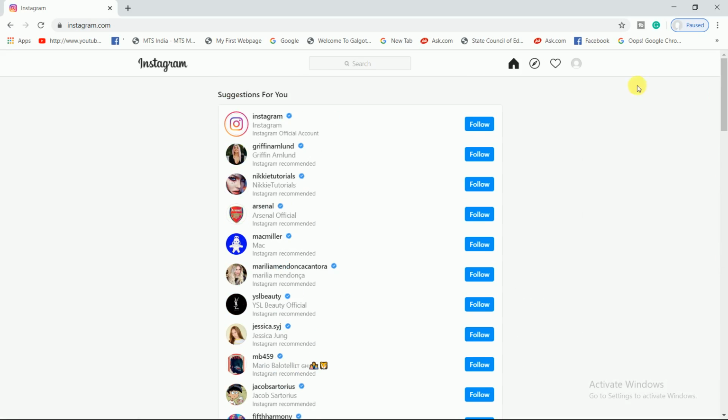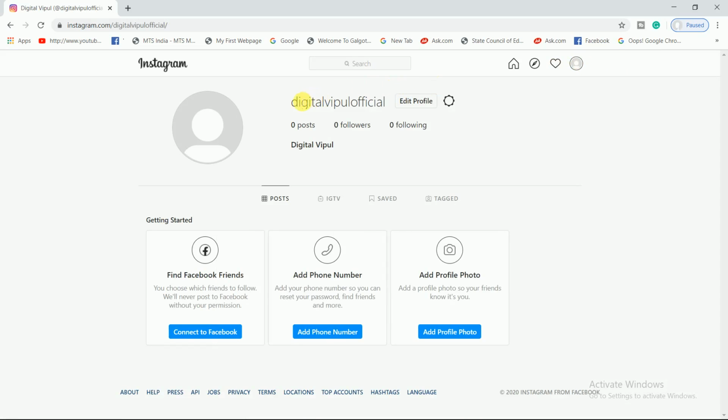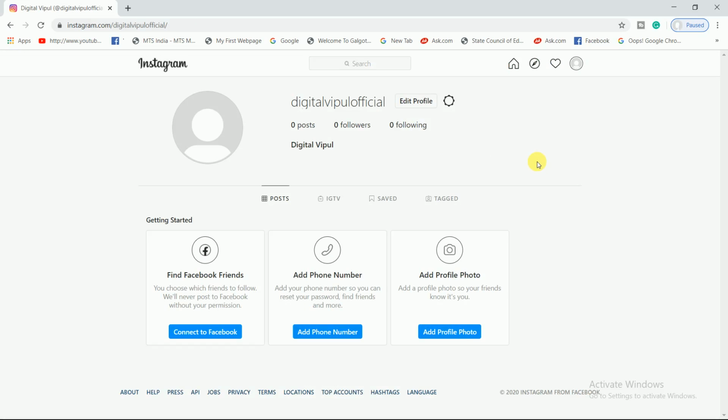Okay, so this is a basic tutorial about how to create Instagram account for your website like Digital Vipul official. Okay, so we will set it up later.